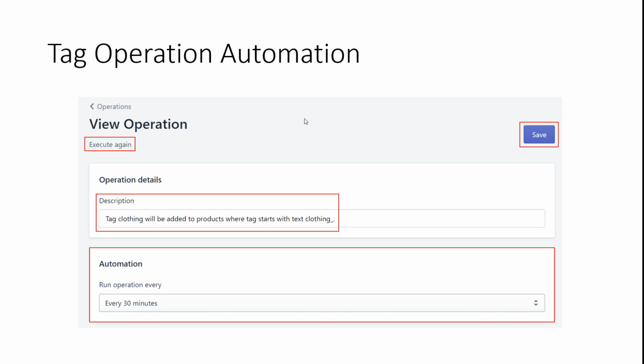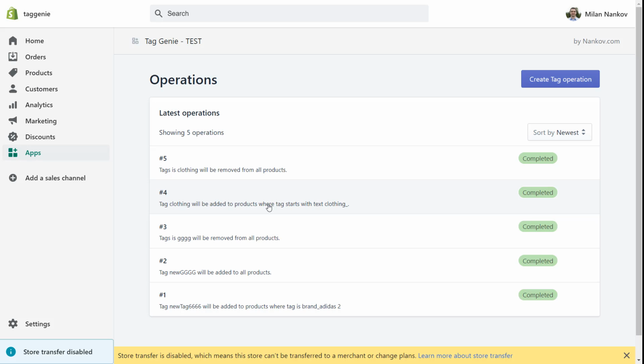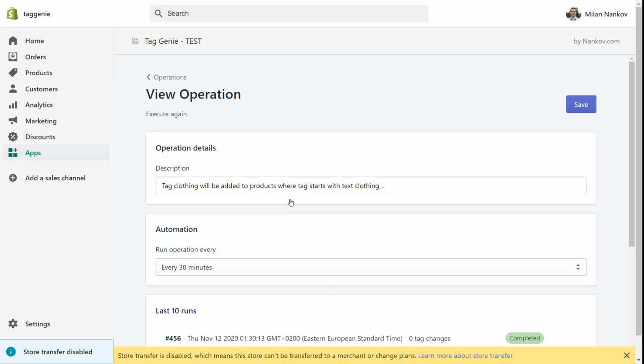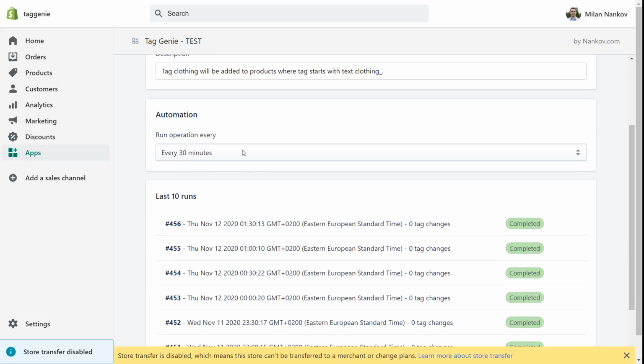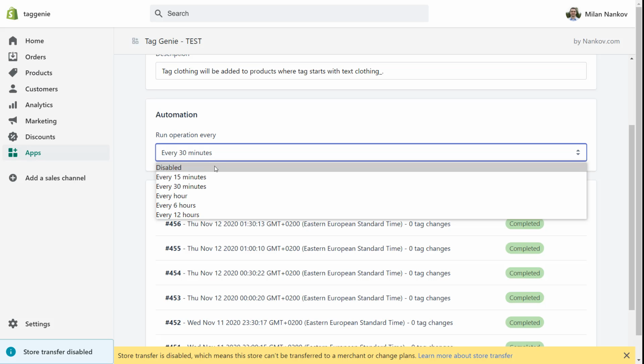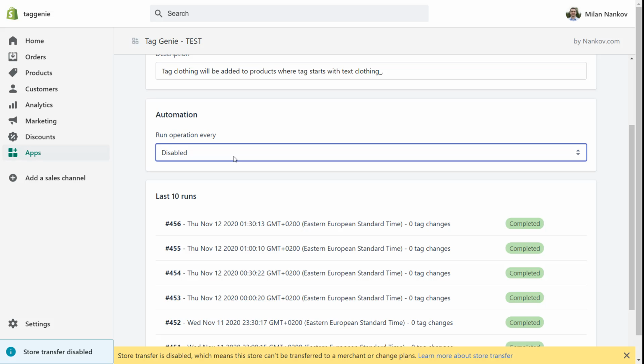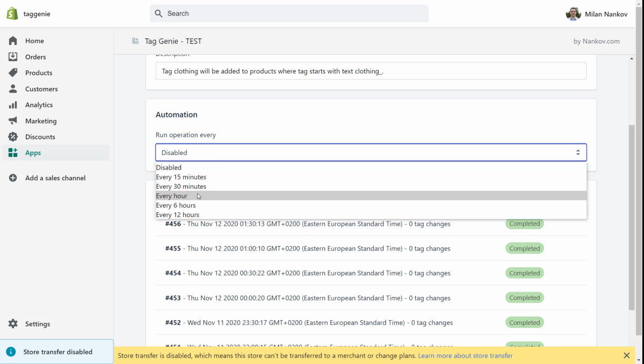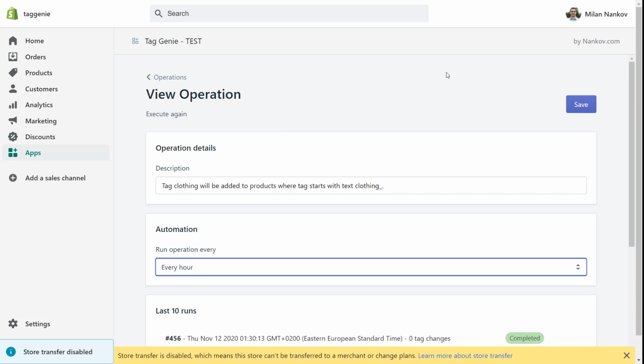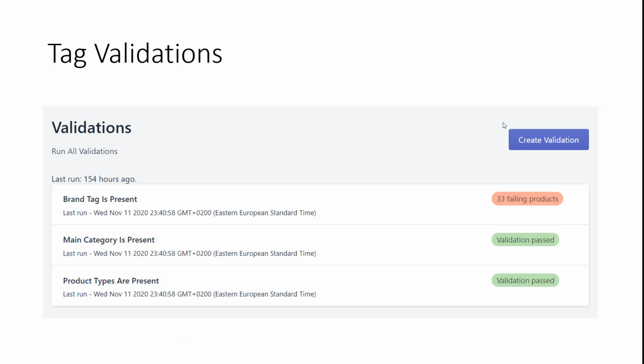Now with the latest changes, you can simply define your operation one time, like this one. We'll add tag clothing for all products where there's a tag starting with text clothing. Imagine that you need to run this every day or every couple of hours. No problem with the latest version of Tag Genie. You just go to the operation, select the time interval, and it works for you. You can of course disable. This is the default state. Tag operations are disabled by default, so just pick, for example, run every hour and then click save, and that's it. This operation from now on will be executed every hour. Very exciting.